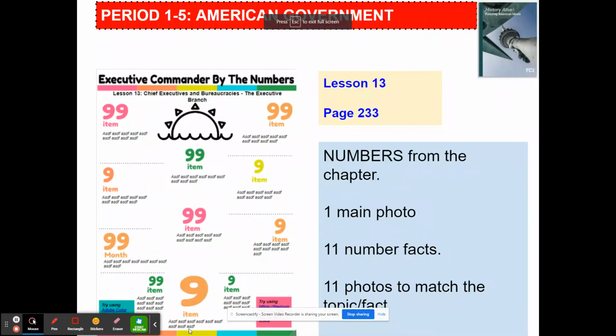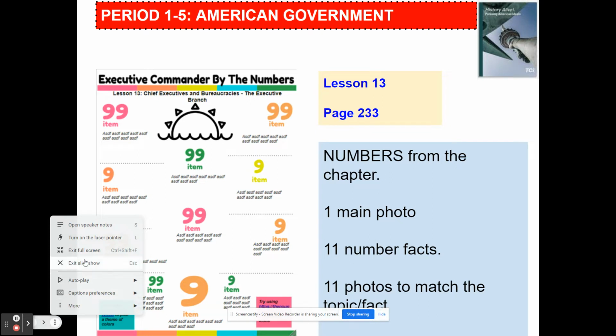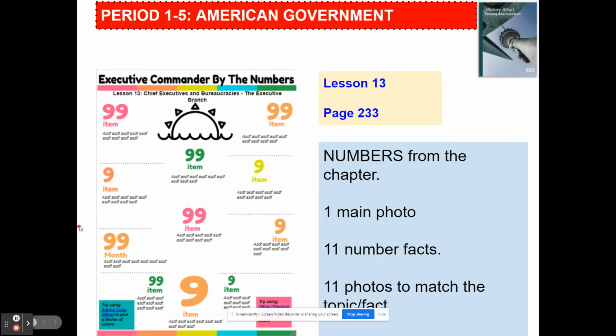All right, so I want to explain to you this assignment. I am recording it, so if you need to access it, you have the recording to help you out. You have lesson 13. I'm telling students it might be easier to use the textbook, and it's on page 233 for you to be able to use the textbook on this.